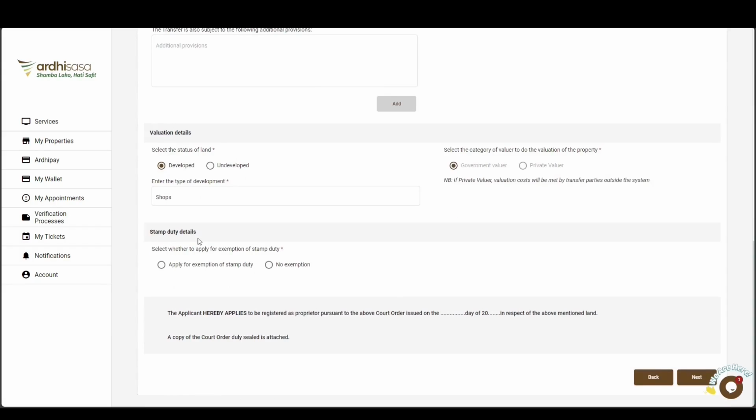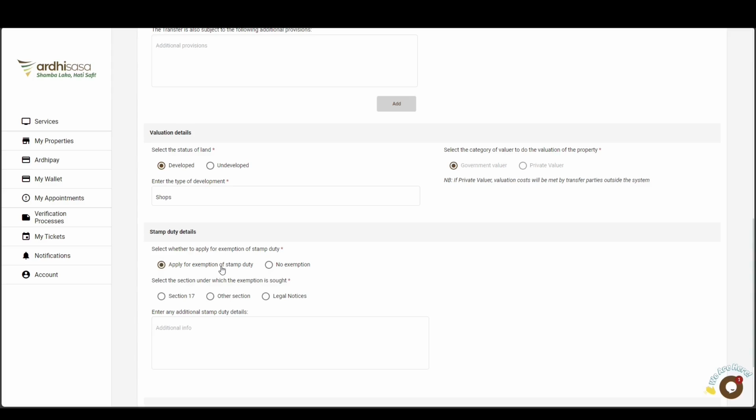On this section, kindly select whether to apply for exemption of stamp duty or not. Exemption of stamp duty is gated by an act or a legal clause. If you choose to apply for exemption, you'll select the particular section or legal notice under which the exemption is being sought. The default choice is section 17.